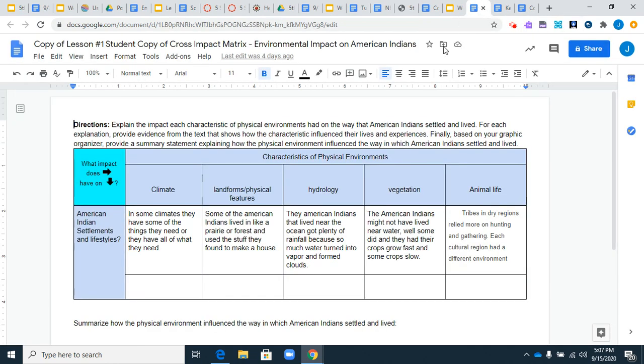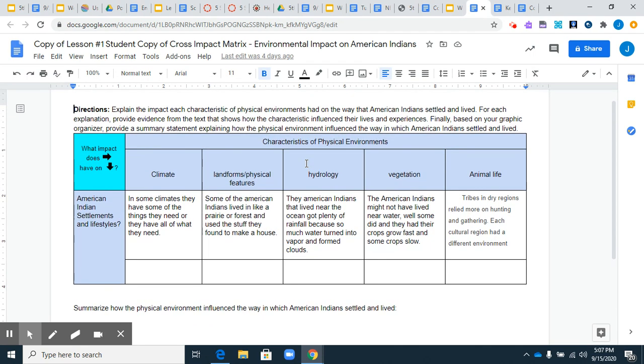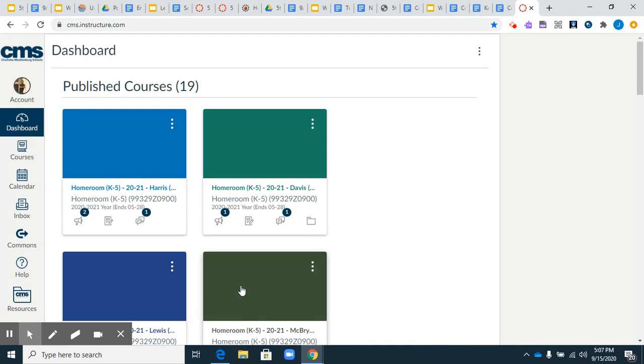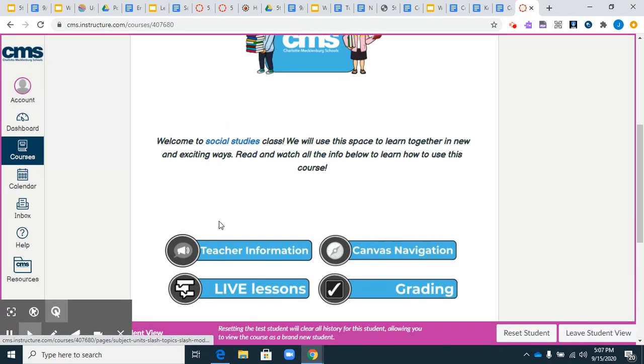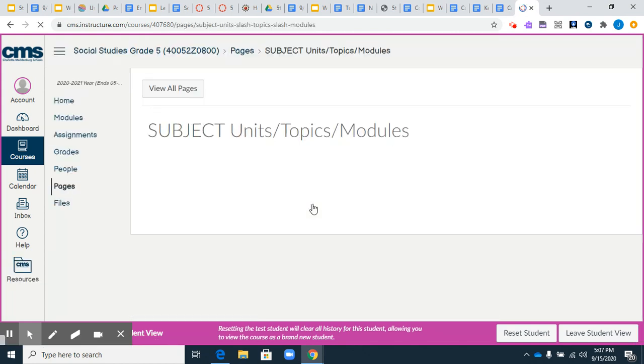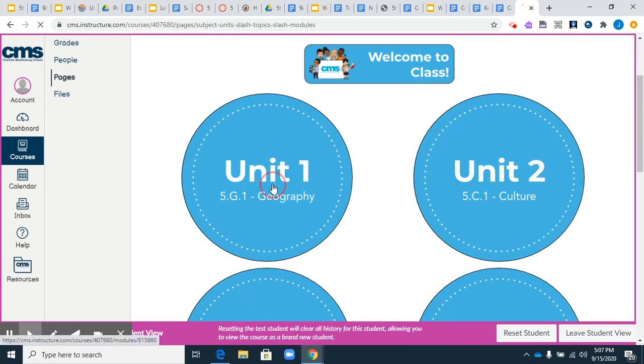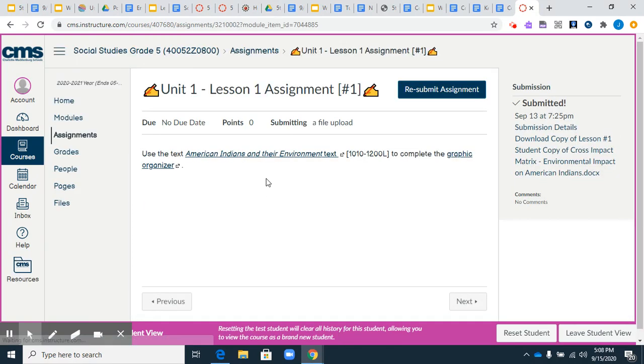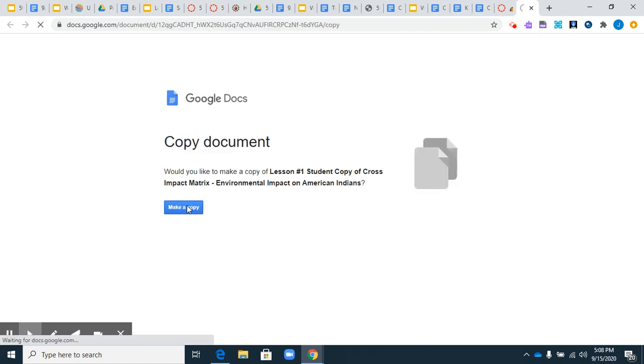The next thing that we did was we began to look at this chart here. So you would get to this chart, let me show you. In order to get to this, you're going to, of course, log into your Canvas. Once you're logged into your social studies course on Canvas, you click enter here, then unit one. We began working on unit one, lesson assignment number one. The first thing that you need to do is make a copy of this graphic organizer. You're not sharing it with me, you're just making a copy.